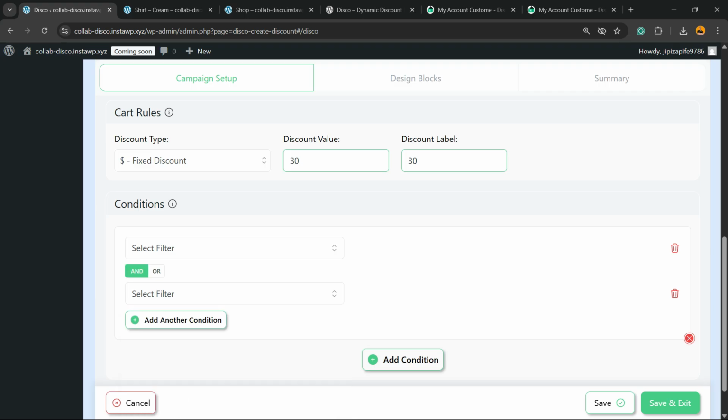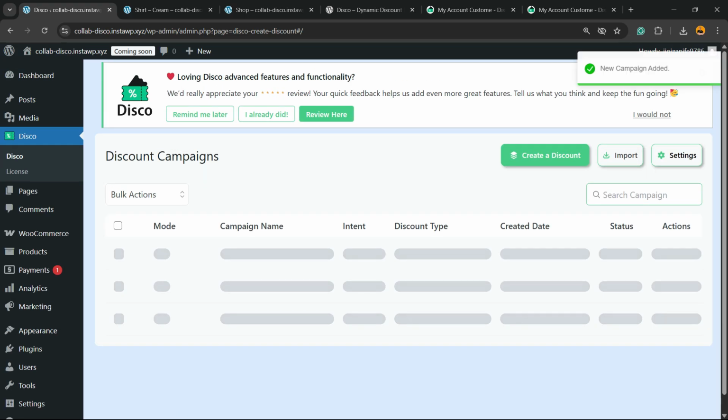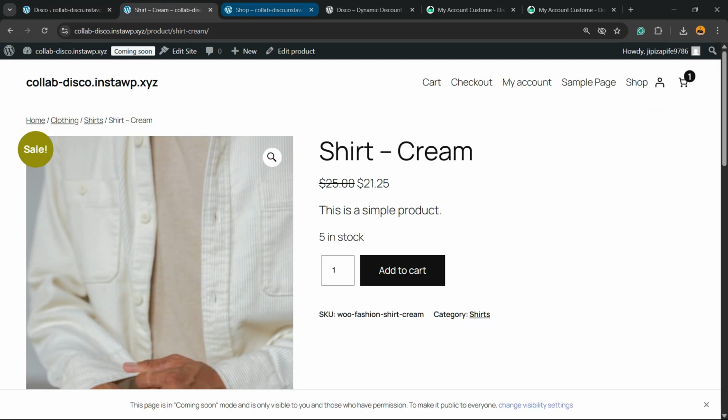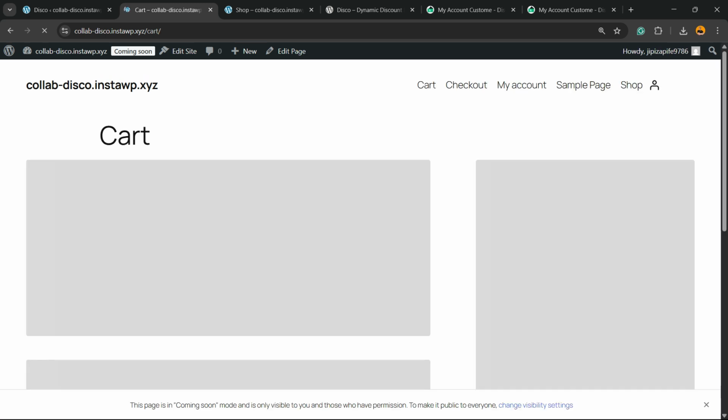And or up to you. Let's save and exit. Now we have 11 and it's a cart discount. It's fixed, okay? Now let's explore. Let me add it to cart. Let me add another one. And let's view the cart.